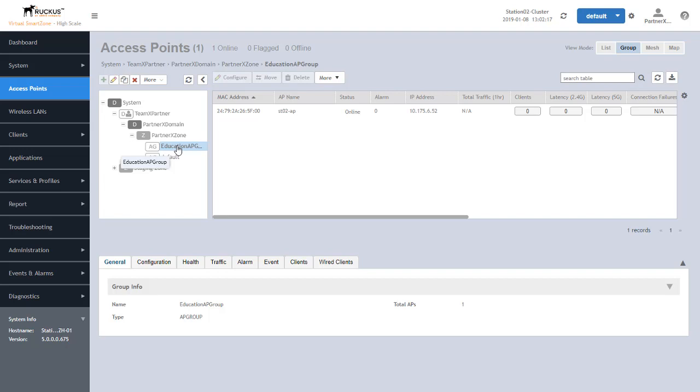So the AP doesn't take the configuration parameters of the zone's default access point group that gets created when you create the zone. It has settings that are overriding the zone configuration default AP group with a manually configured AP group called the education AP group. And this access point that I have here is a member of that.